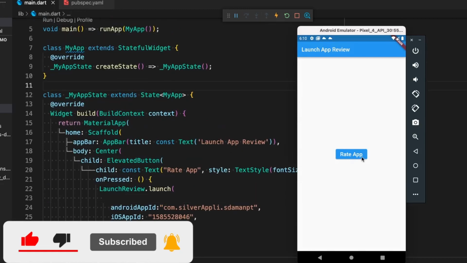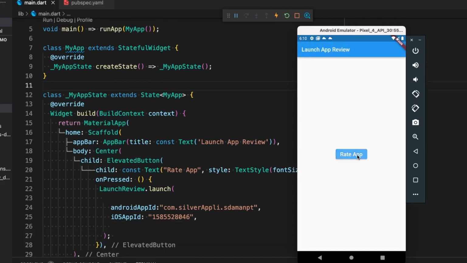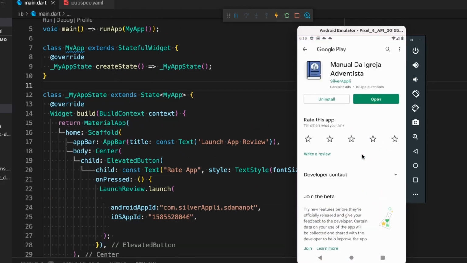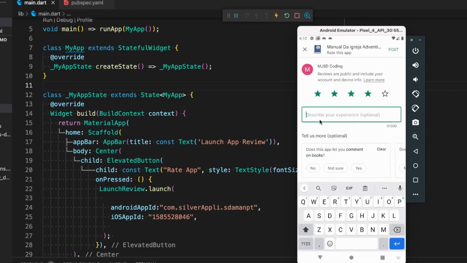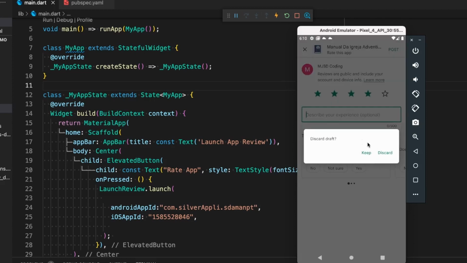For now, let's test it on Android. If the user clicks this button, they will be redirected to the app page where they can rate the app and leave a review. Yes, it is that simple. However, there are some important things that you have to keep in mind.